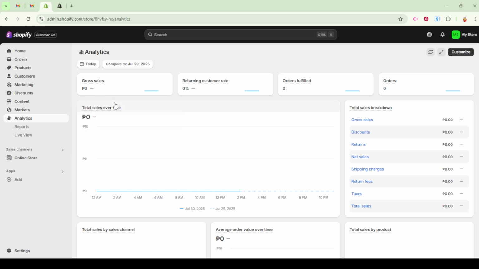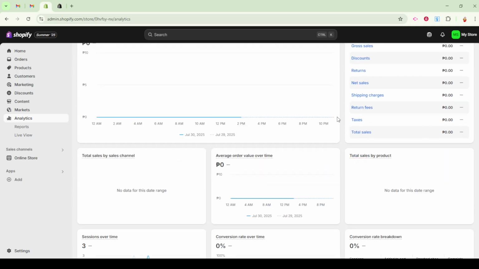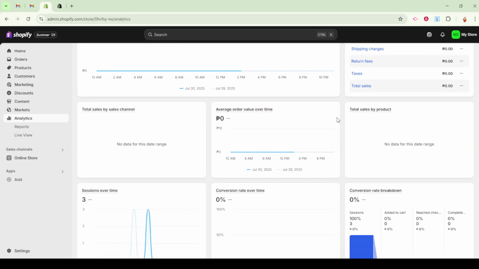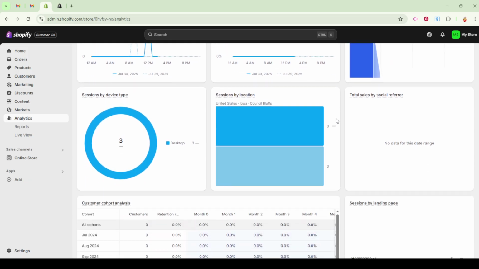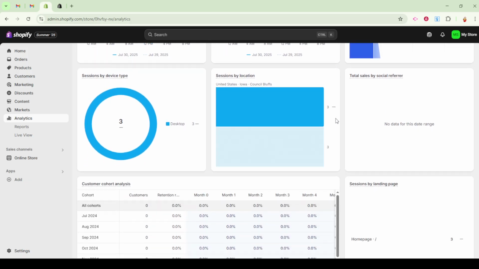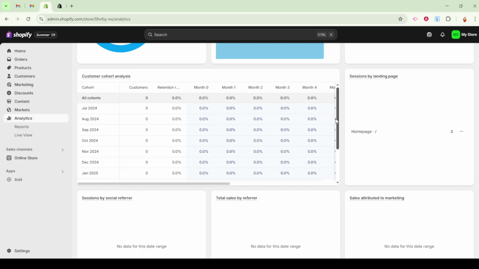Next, let's discuss the acquisition reports. These reports dig into where your customers are coming from. This insight is pivotal for optimizing your marketing efforts and spend. By knowing which channels drive the most traffic and sales, you can allocate your resources more effectively, ensuring you're getting the best return on your marketing investments.